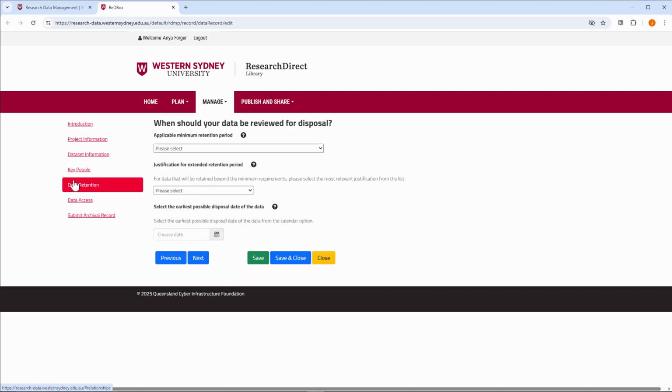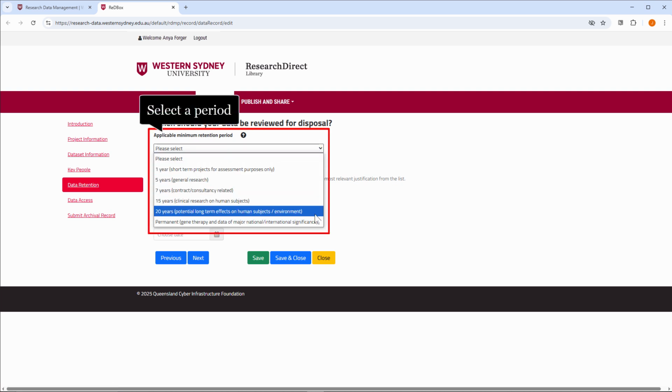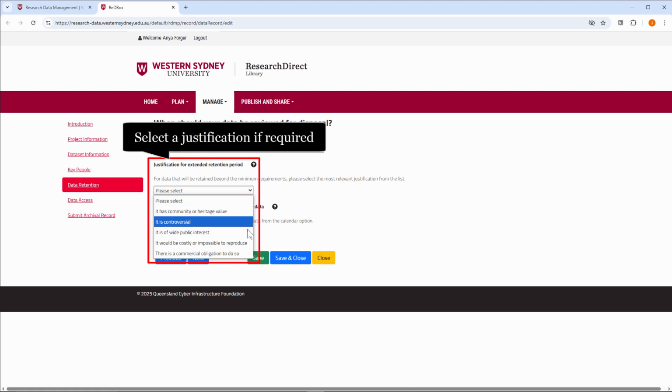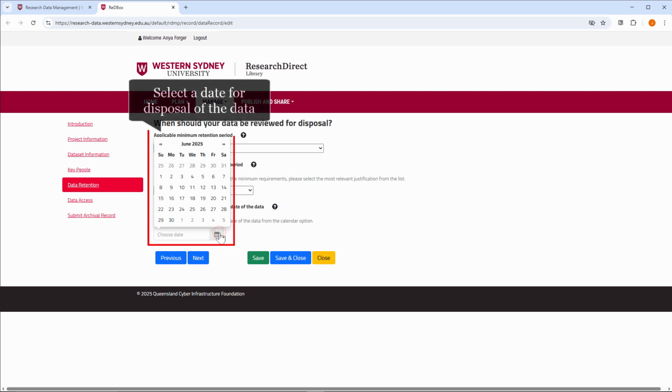On the data retention page, select the applicable minimum retention period. You may need to select a justification for an extended retention period and the earliest possible disposal date of the data.